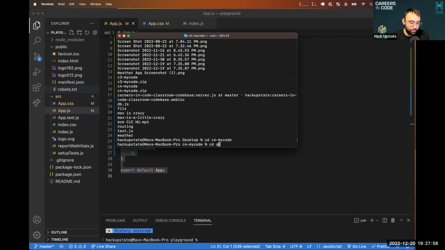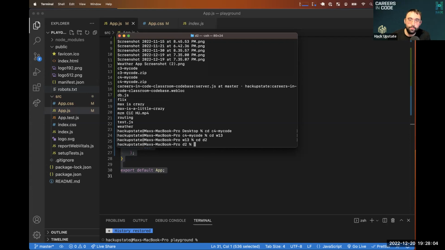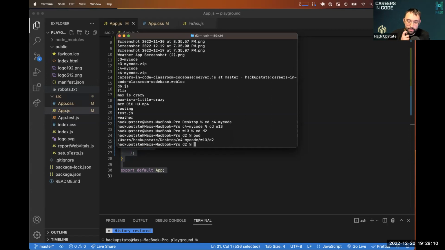I'm going to cd into my week 13 folder. Now that I'm in my week 13, I'm going to cd into my day 2 folder. And to really confirm that I've made it down to where I need to get to, I'm going to run my pwd and make sure I am down in my desktop, my code, week 13, day 2. If I lost you at any point there, remember you're just cd-ing. It's just like a JSON object, right? We're peeling back layers. We're going into each individual folder.